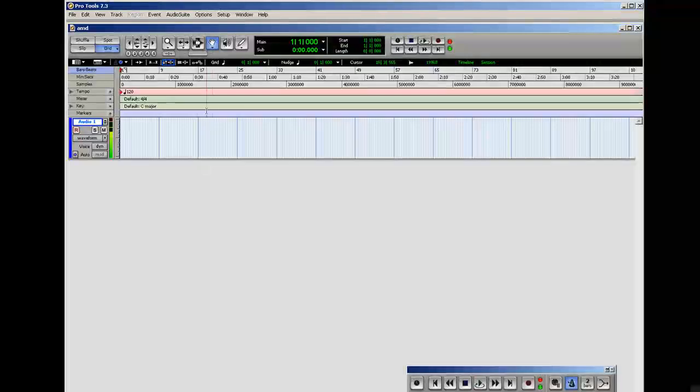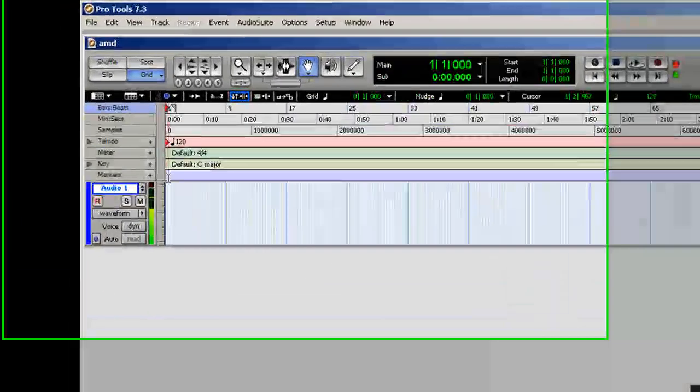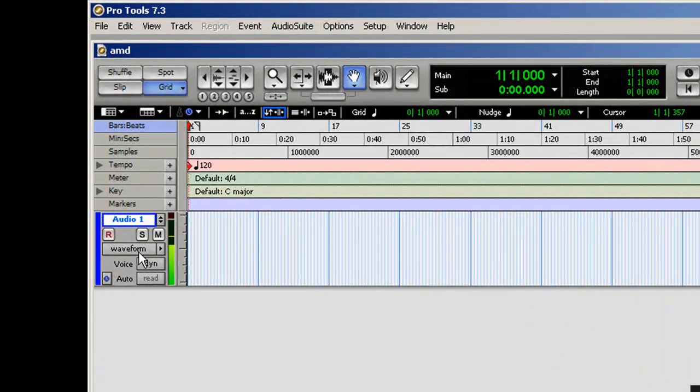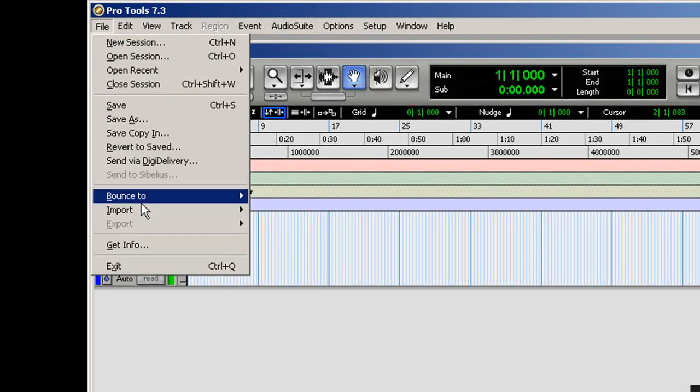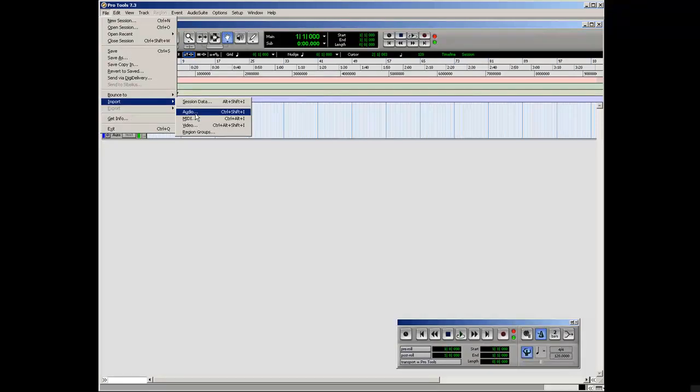All right, well, we're in Pro Tools now. I created a new session. I added an audio track just for my mic so y'all can hear me. But what we're gonna do is go to File, Import, and once we click Import, we're gonna select Audio. And a new box is going to pop up. You're going to click Add Files and then Done.